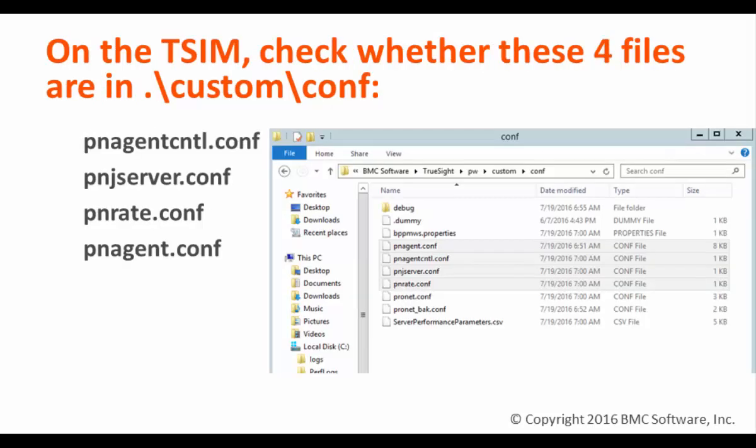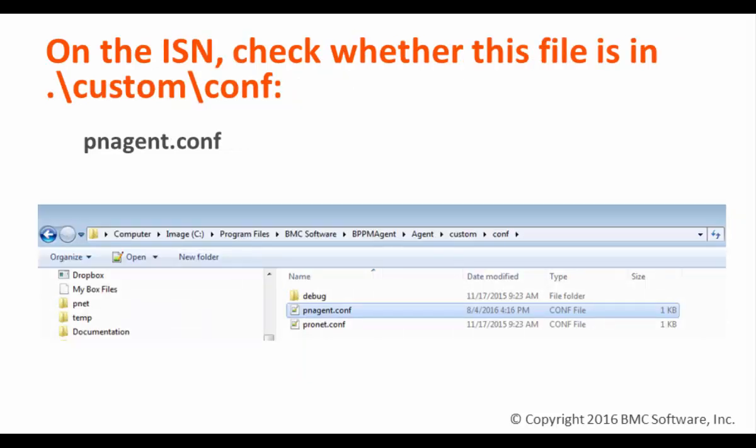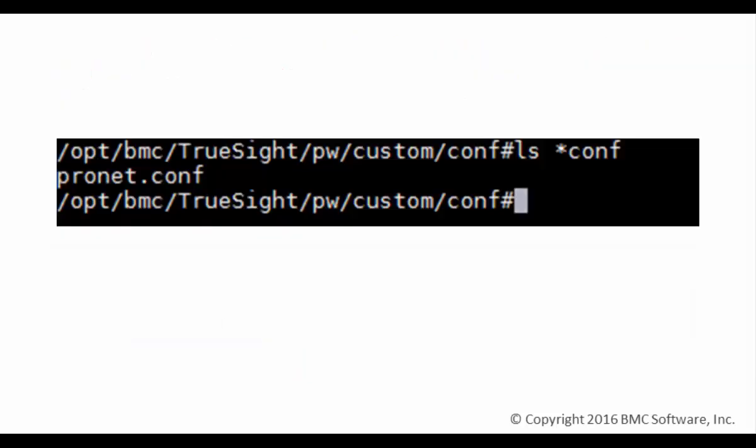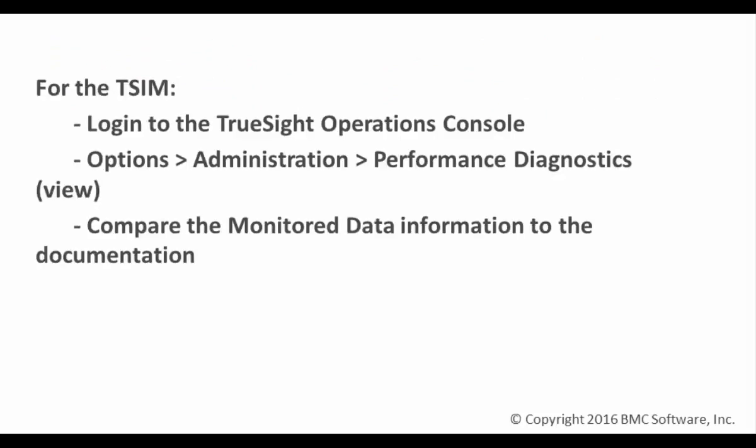On the TSIM, check whether these files exist in custom conf. On the ISN, check whether this file is in custom conf. The same concept applies to Linux. The next step is to determine how much monitoring is being performed. This determines whether your environment is small, medium, or large.